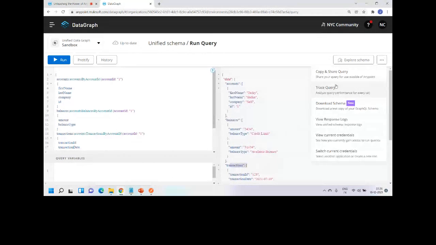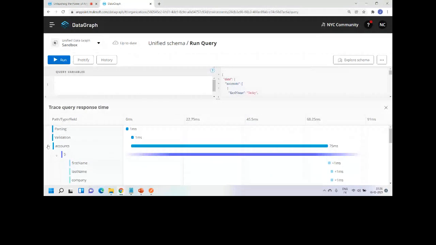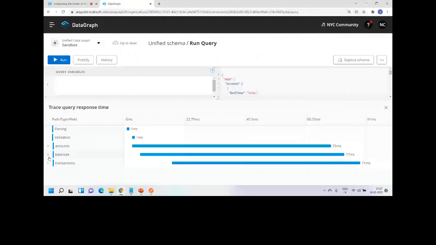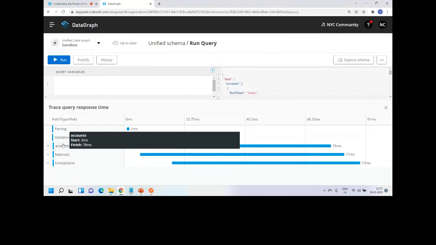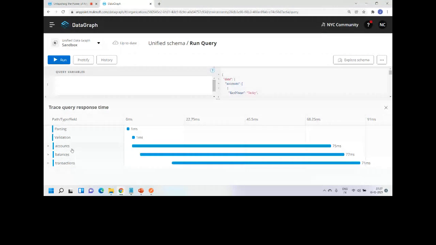Now let me trace a query. Okay, let me showcase this. So here you can see it has made three API calls, or three endpoint calls: accounts, balances and the transactions basically, right? So this happens concurrently. It starts with accounts. After a few milliseconds it also sends the request to balances, just a difference of 2 milliseconds, right? Then it also sends the request to the transaction.